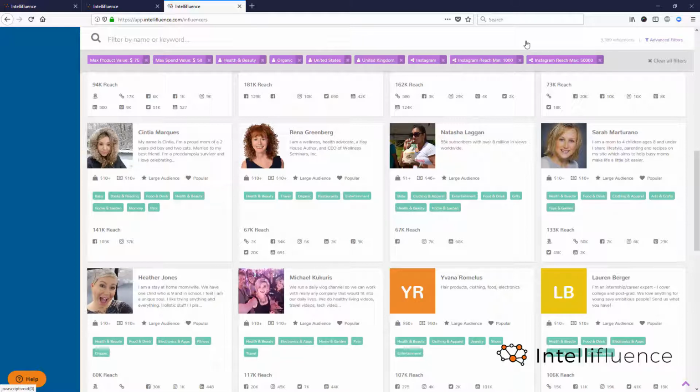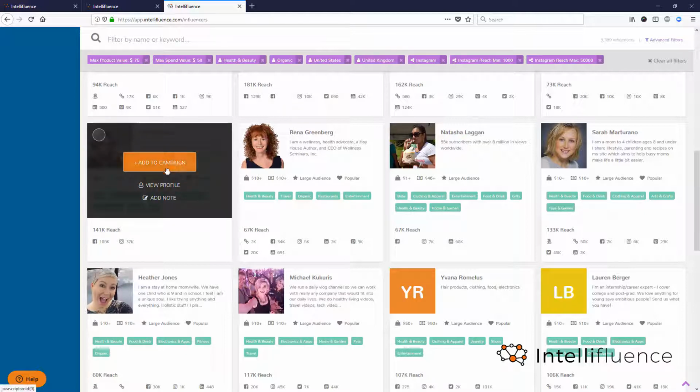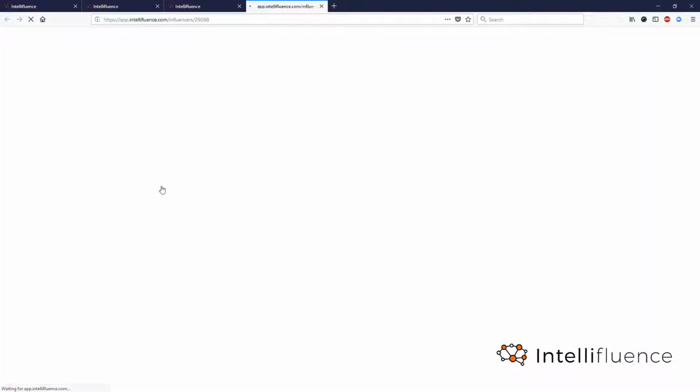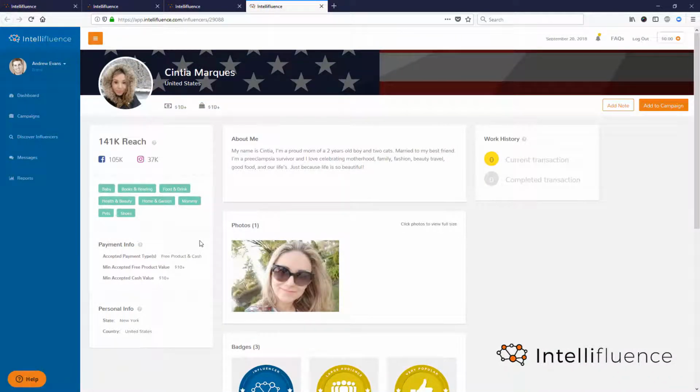So each influencer card here is going to display their bio, as well as a minimum product value. I'm sorry, when I hover over it, it blackens everything out, but you can see next to my cursor here, it shows the minimum product value and cash payment value that they will accept. And you can also check out the areas of expertise and total reach broken down by each platform. And then you can click on their profile, view profile, to view an expanded profile that has their expanded bios, some images, and any badges that they've earned on the platform.